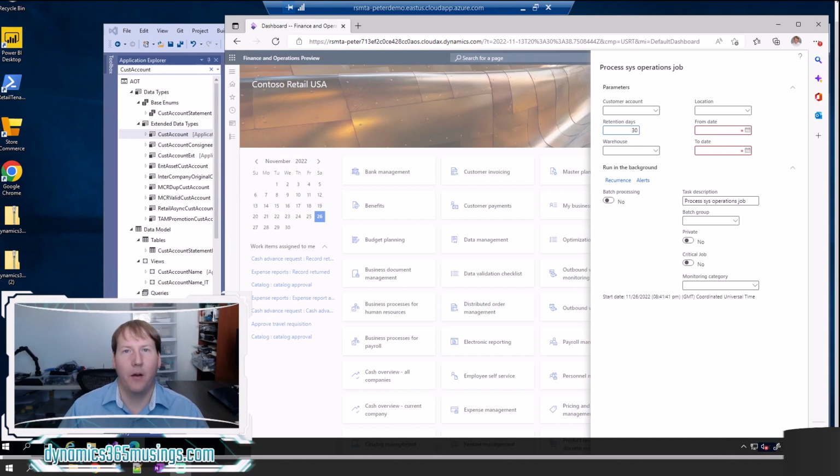Today we're going to talk about setting default values for parameters on D365 SysOperation Framework batch jobs. So in a previous lesson, we went over how to add parameters to batch jobs. And there may be times where you actually want that parameter value to have an initial value.